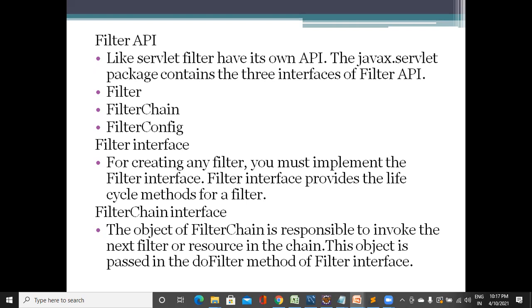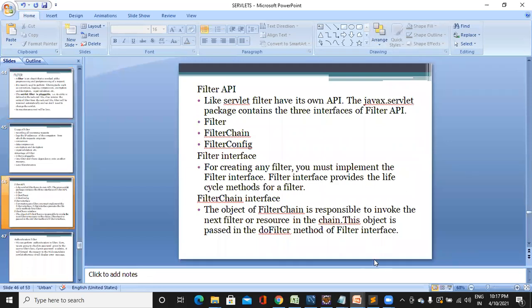FilterChain interface: the object of FilterChain is responsible for invoking the next filter or resource in the chain. And this object is passed in the doFilter method of the Filter interface. So I'll show you an example for this filter.